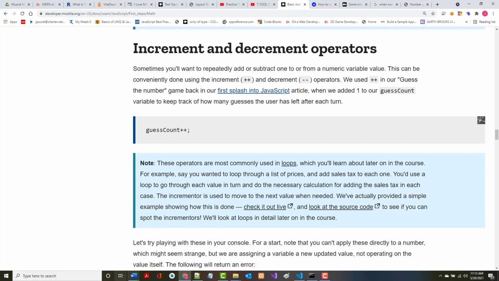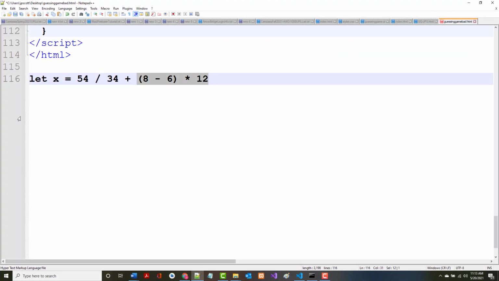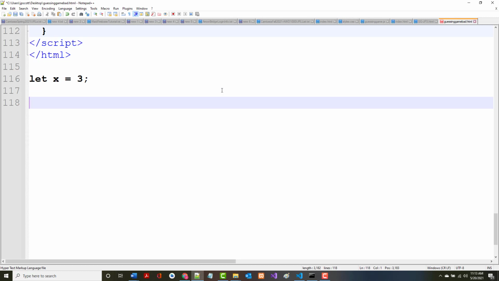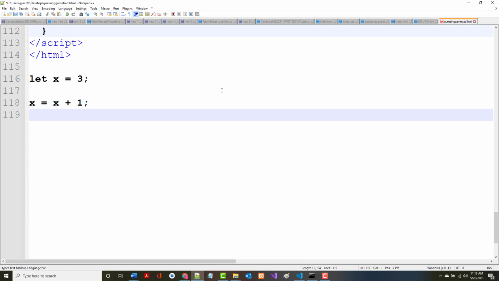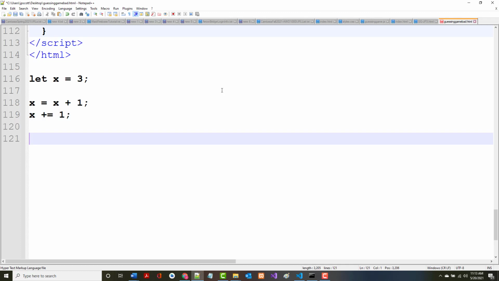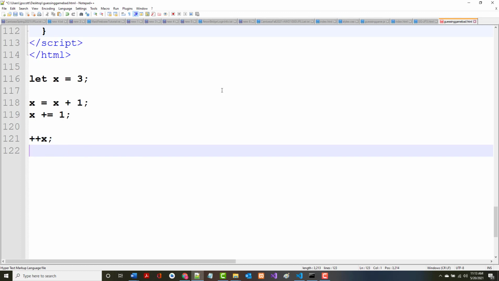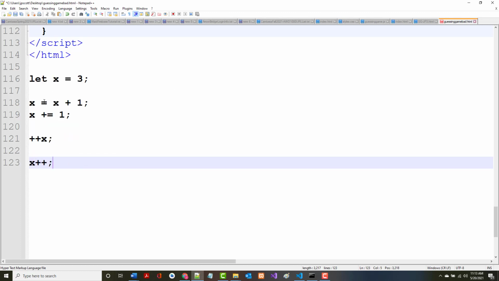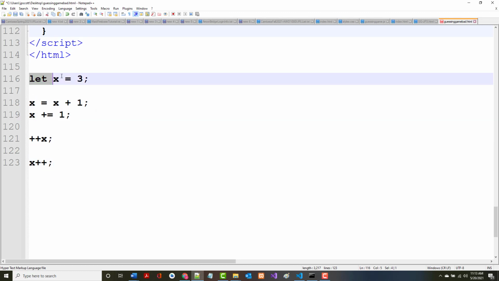There's an increment and a decrement. Now, many people find this confusing. So again, let's look at an example. First of all, just so you know, I'm going to say here, let x equal 3. And I'm going to show you 4 different ways that I can add 1 to it. So let's assume this is later on in my code. I can say x equal x plus 1. That's probably the hardest way of doing it. I can say x plus equal 1, which is better. It's a shortcut. I can say plus plus x, which means add 1 to x. Or I can say x plus plus. Any of these will now make x 4.